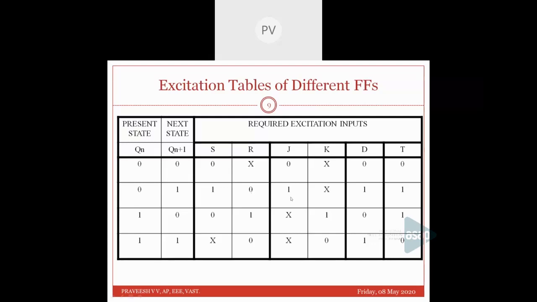Okay, so for a JK flip-flop, 0 to 0 change represented by 0x, 0 to 1 by 1x, 1 to 0 by x1, and 1 to 1 by x0. Well, x is the don't care that you already know.